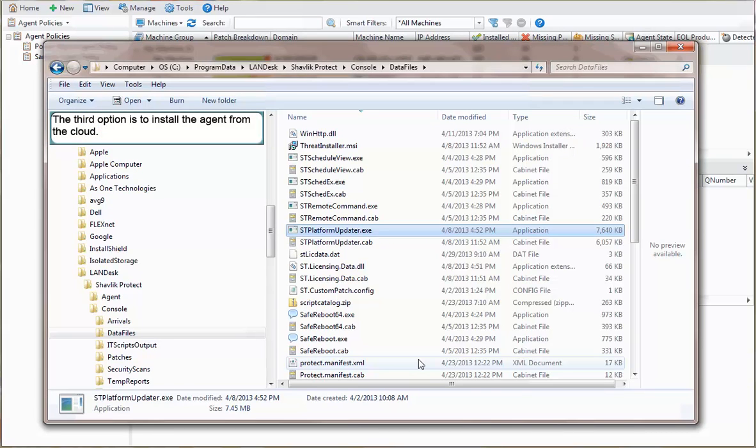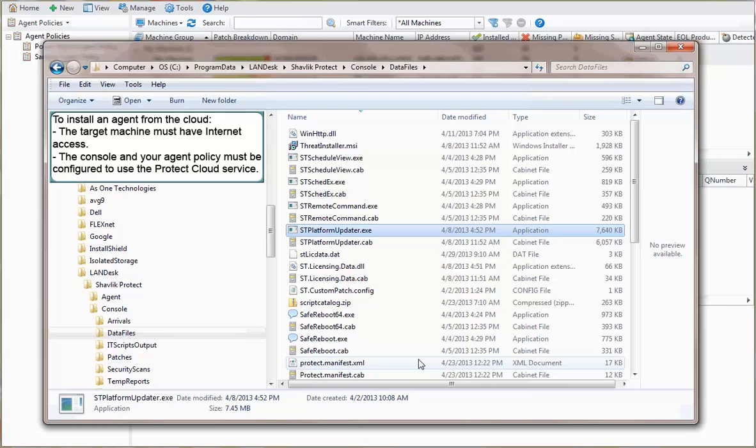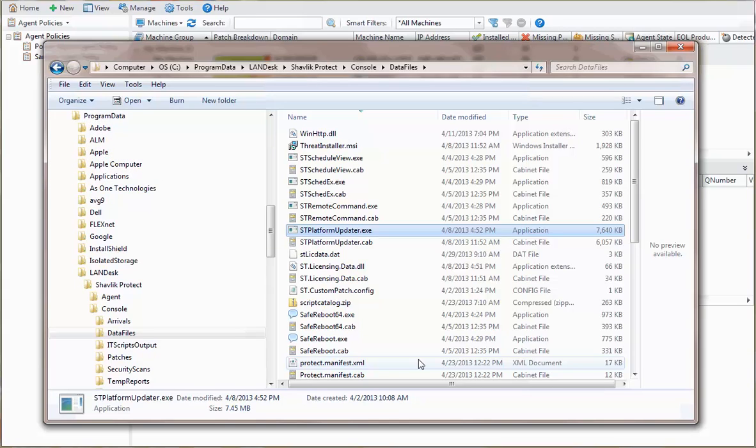The third option is to install the agent from the cloud. This is particularly helpful if you have target machines that are away from the corporate network and unable to contact the console. To install an agent from the cloud, the target machine must have internet access, and the console and your agent policy must be pre-configured to use the Protect Cloud service. These requirements are described in much greater detail in the help system and in a related video. For this example, I have pre-configured everything, allowing me to demonstrate the cloud installation process.